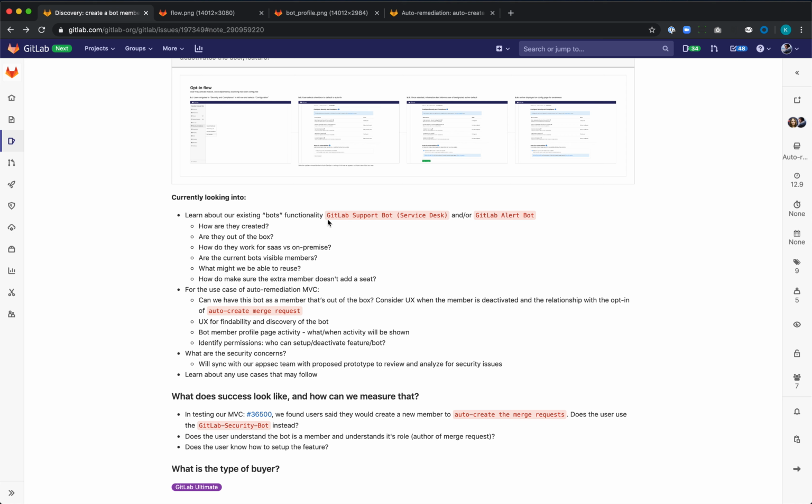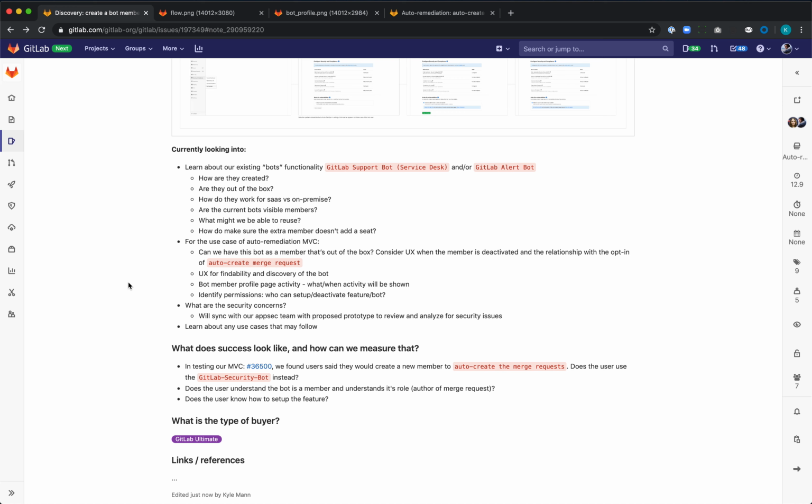How might we be able to reuse any work that's been done? So maybe we can adopt some of the engineering work that's there. And how do we make sure the extra members don't add seats? And I know that the GitLab support bots and GitLab alert bots don't do that, but we just want to make sure that's the case too for any other future bots.